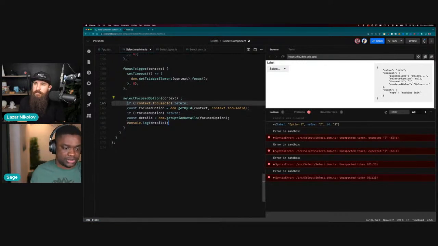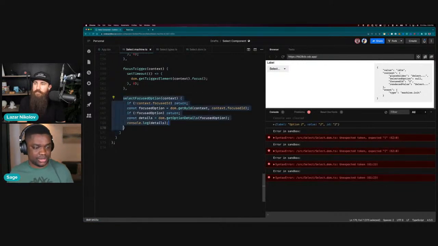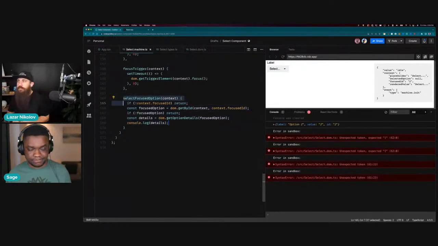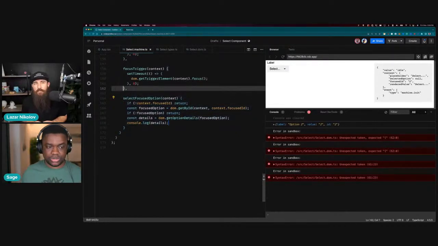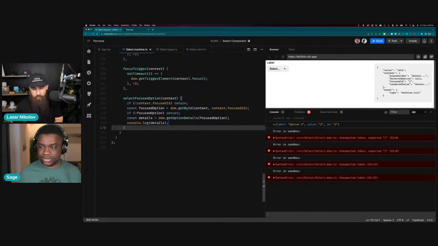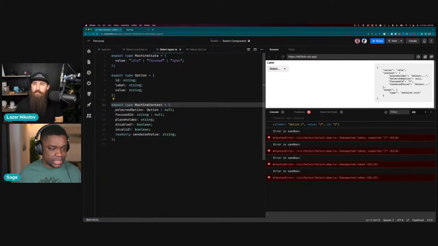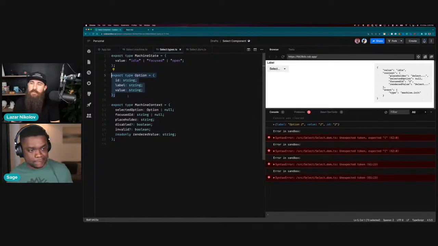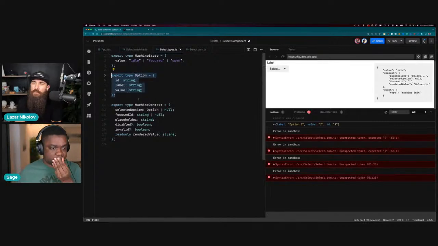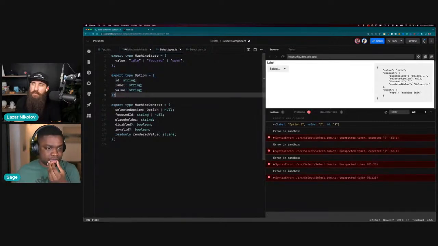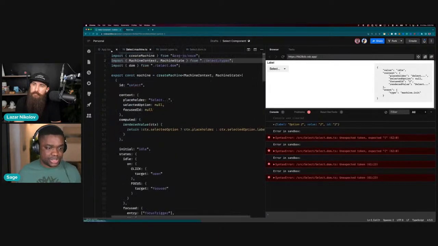All right. So the question now is, what do we really want to do though when a value is selected? Now, one thing we could do is, I know in our machine context type, we've got selected option which matches that API there. So we could put it in the context. Yeah, you could just put it in the context directly.